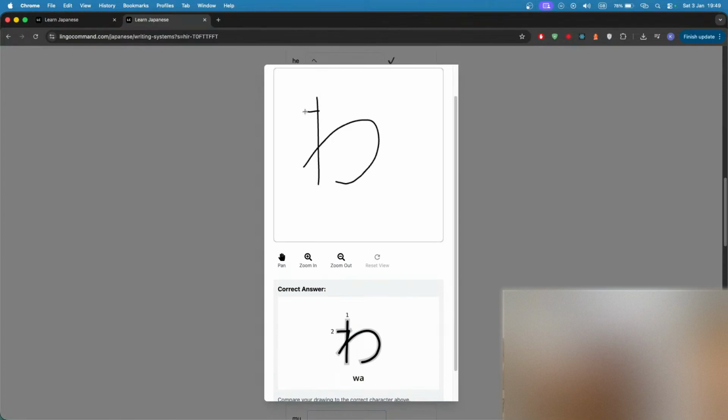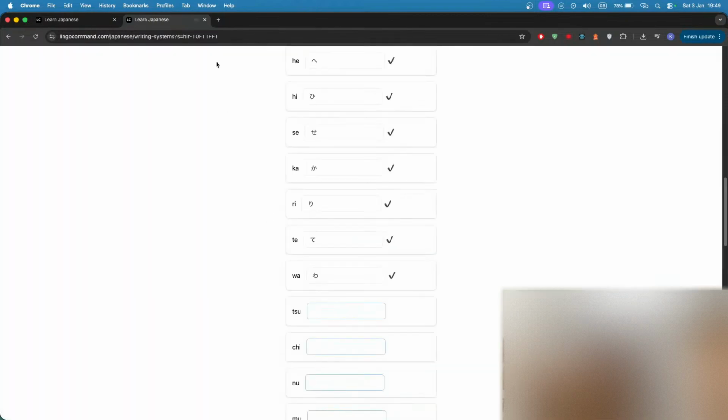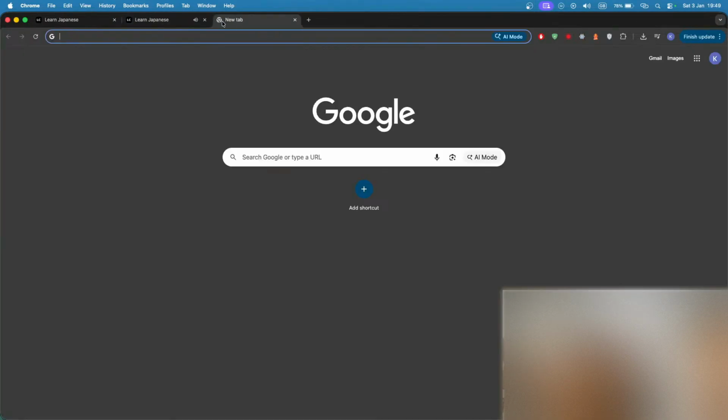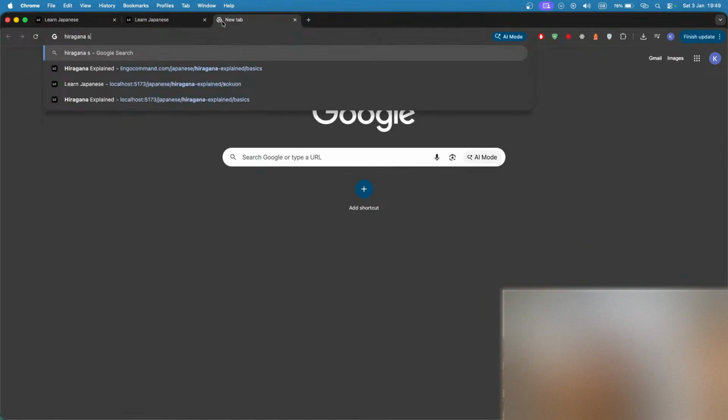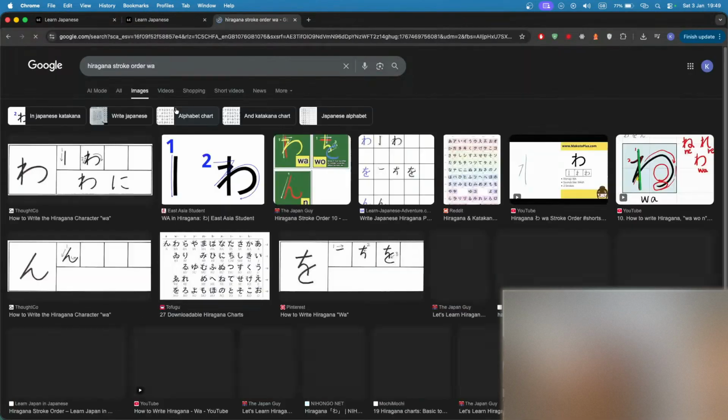As for this here, how that's supposed to be one stroke, I think that's so hard to write neatly. So for example, if you do hiragana stroke order "ya," and we go to images.